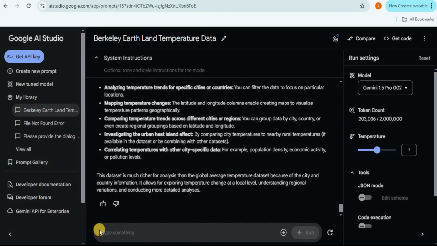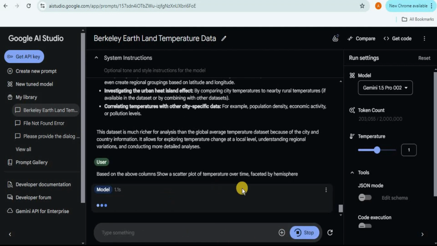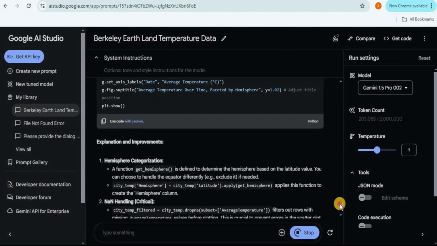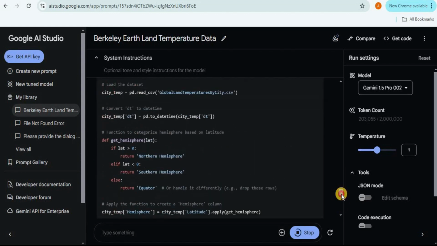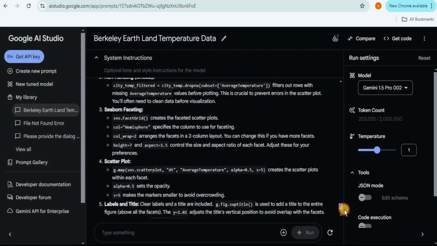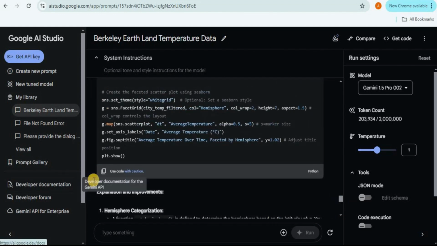So now I'm going to perform data analysis on the newly added dataset by asking it that based on the above columns, show a scatter plot of temperature over time presented by hemisphere. And let's see how it manages this prompt. Alright, so the response is being generated. Here is the code. And in addition to the code, it has also provided an explanation of what is happening inside the code and how it is actually generating the scatter plot.